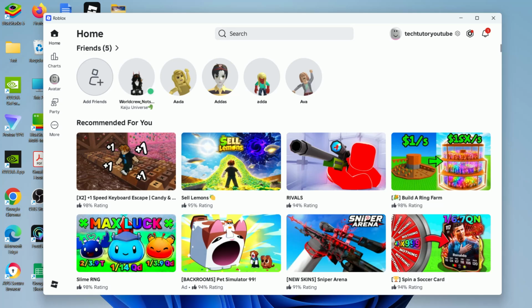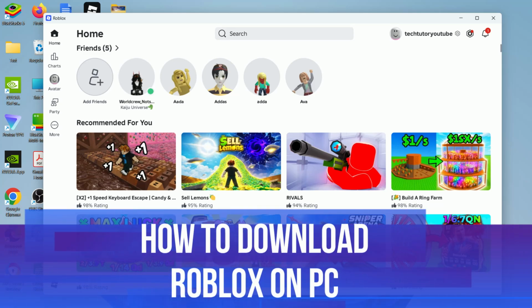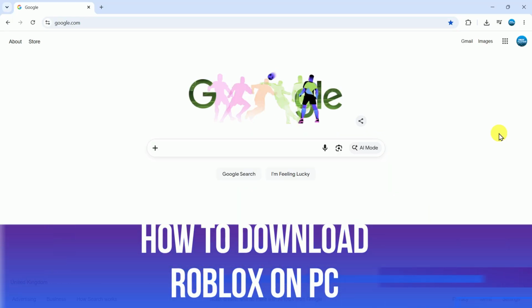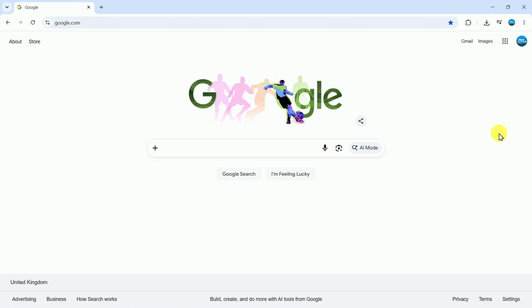In this video, I will show you how to download Roblox on PC. Now, there's actually two ways you can download Roblox, so I'm going to go through both of those with you now.